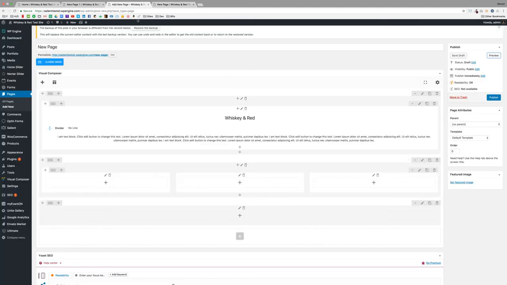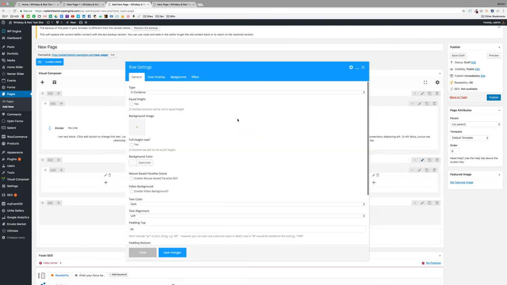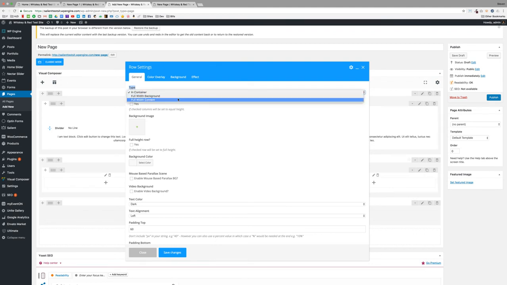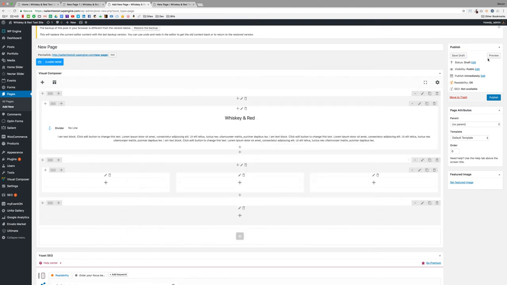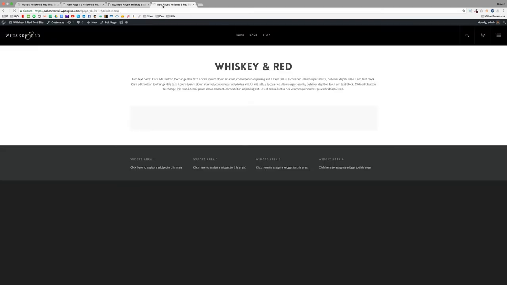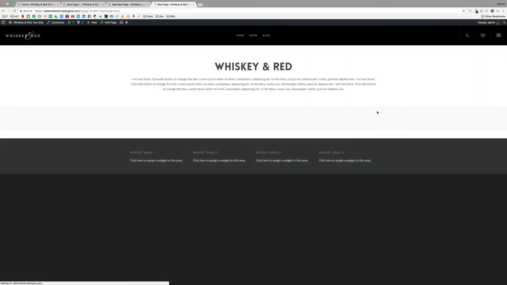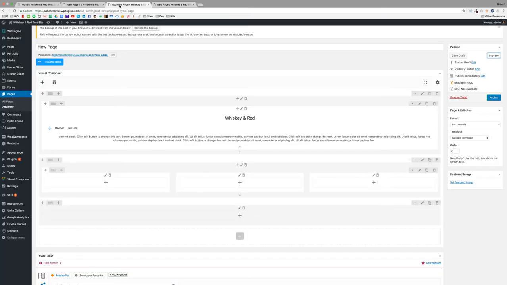So the quick setting to fix this is under our row settings again. Right up here, our type of container, we have in container, full width background, and full width content. So because we just want to spread the background color, we're actually just going to do full width background to get that background color to fill that entire row. So as you can see here, we go from the little box in the middle. Now we have an entire row of our gray box.